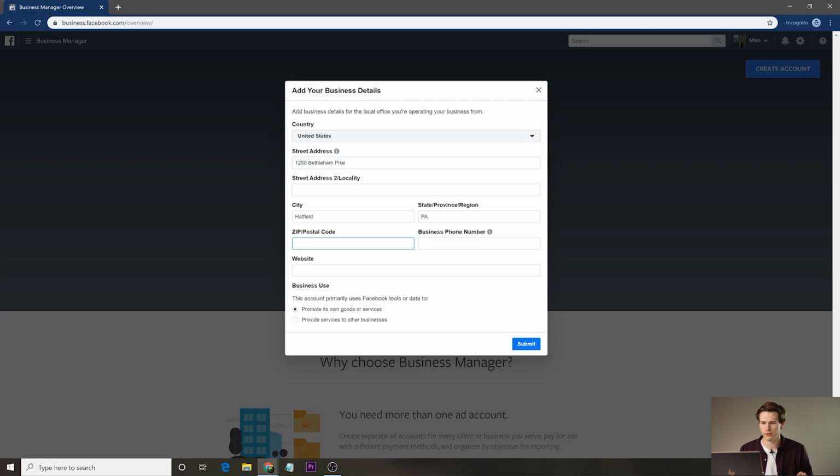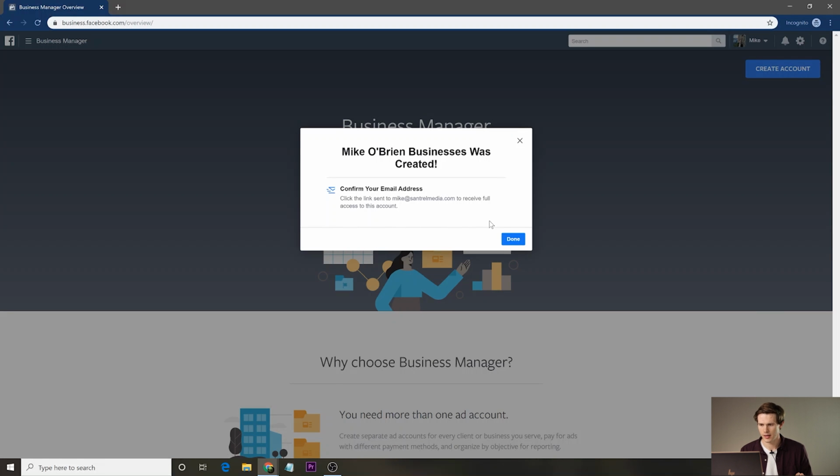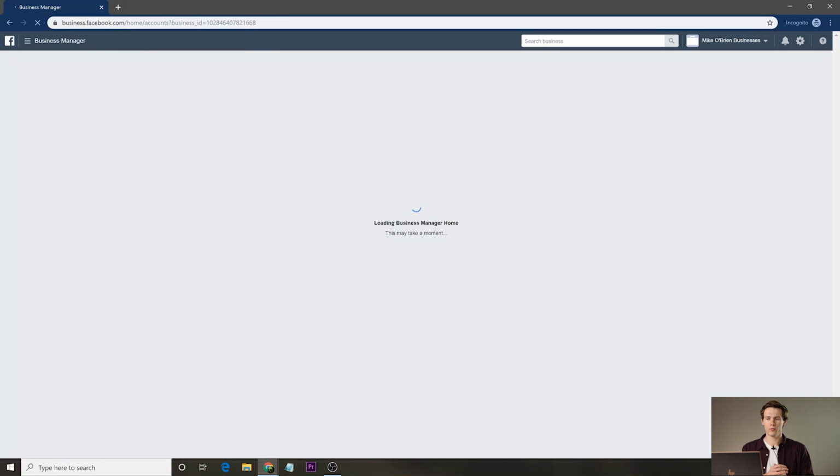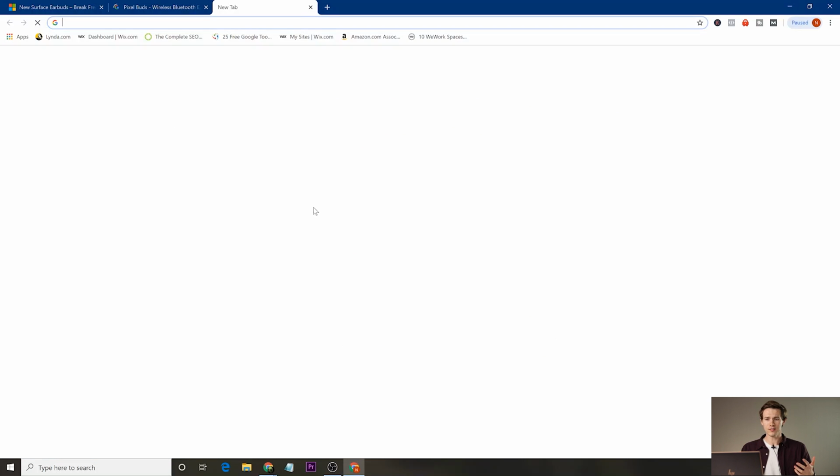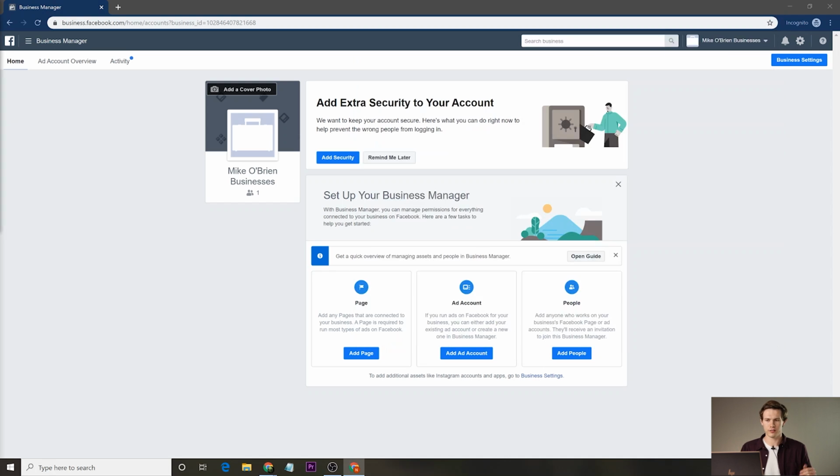So we're just gonna type in some information right here and then click submit. And then it'll say that your business was created. You'll just have to go and confirm the business email right there. And then we start to get into some actual tools here. Now, just right off the bat, you see a lot of blue buttons, a lot of stuff that it wants you to do. And it's all very straightforward to do.